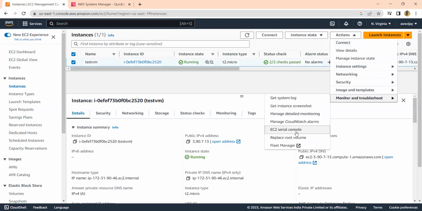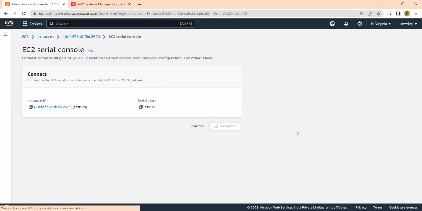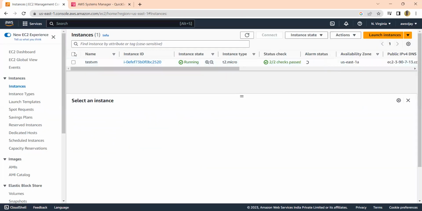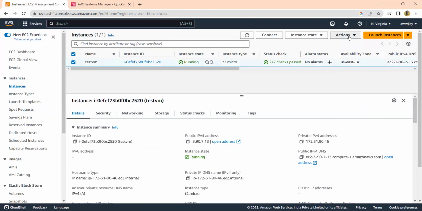In a similar way, the serial console, we have discussed it. For that we require a specific kind of AWS Nitro system, and only then can you do that. Otherwise, it is not supported as of now.